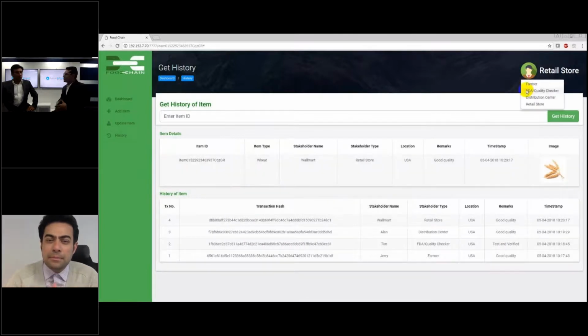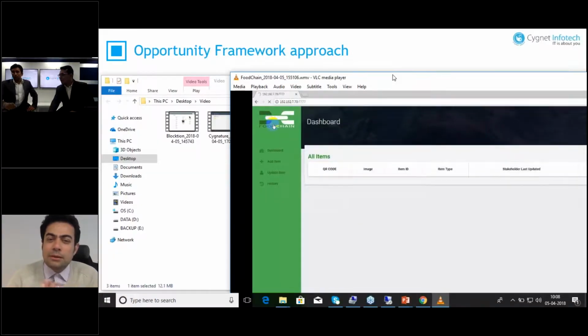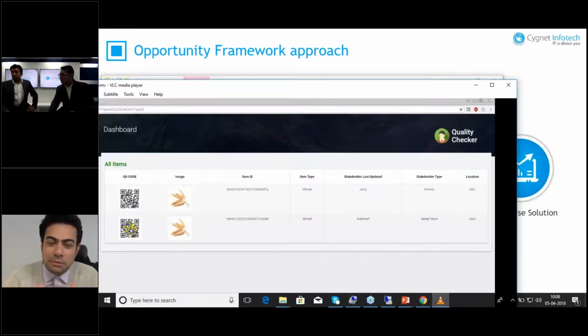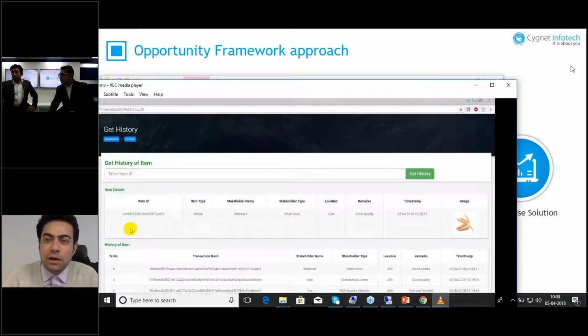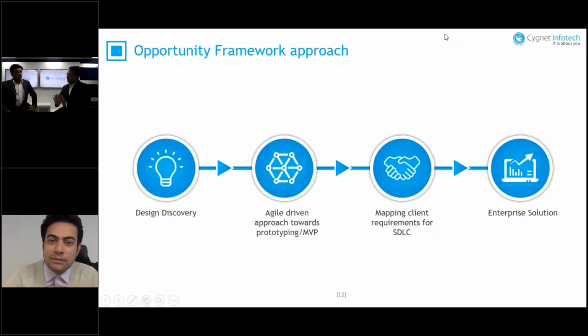Understanding the time constraints, I would limit the number of demonstrations to be shown. I have one more. Just on this specific demonstration, for all our participants' consideration, I want to give it the right name. As a blockchain-based solution, we are trying to call this seed to shelf tracking.